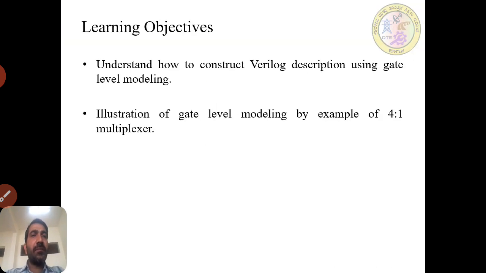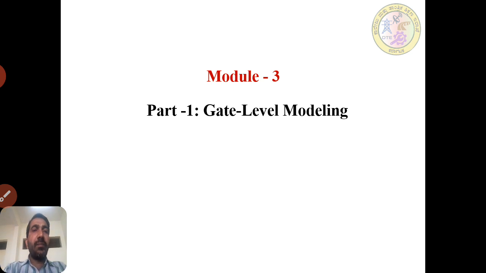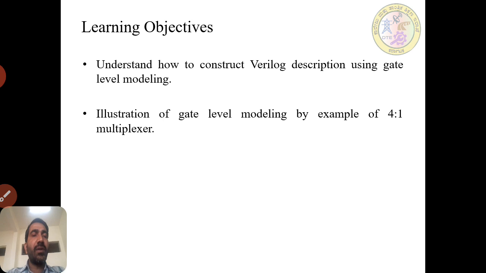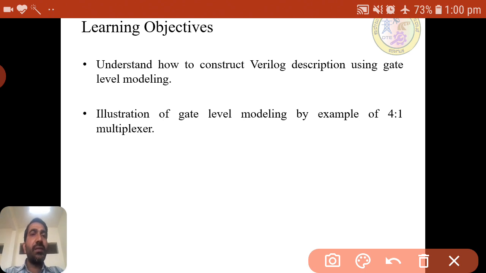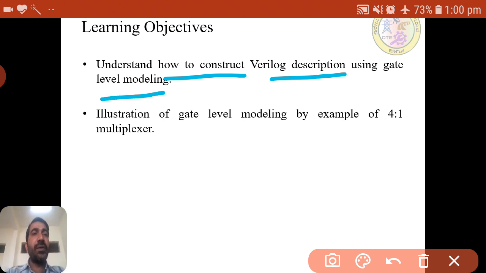In the previous session, we saw the gate primitives which are supported by the Verilog language. After that we saw how to instantiate these primitives in Verilog, and how to instantiate an array of instances. Now in this session, we will see how to construct the Verilog description using gate level modeling, that is, by using the primitives you have studied, how to construct the circuit.